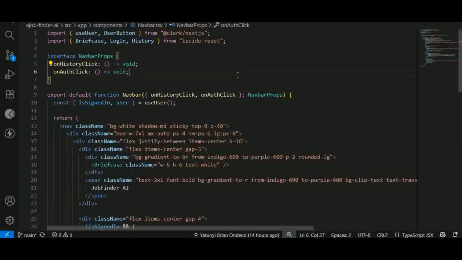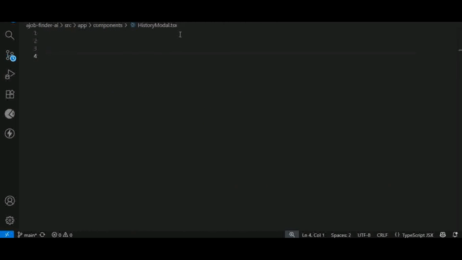Now let's do our history modal, and then after we're through with our history, I'll finish with our page and then be able to run the application. You can run it still, but we're going to get errors because you need to make the necessary changes on the page.